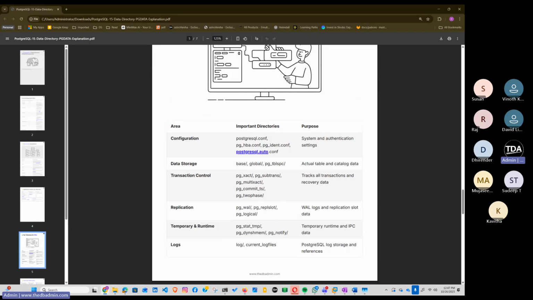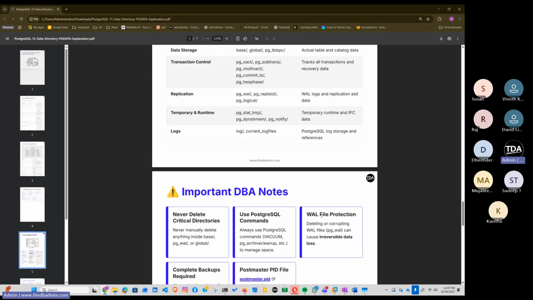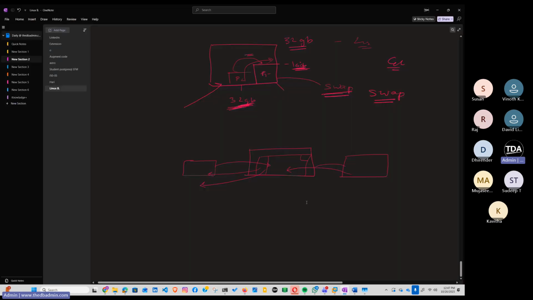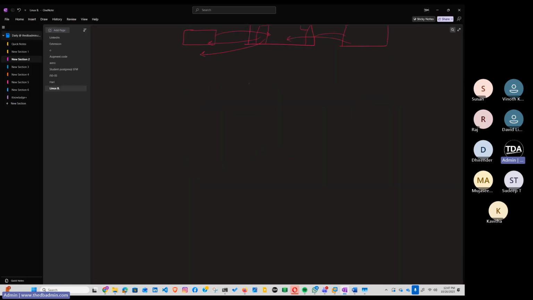So the major takeaway of this session is you should focus on postgresql.conf, pg_hba.conf, and postgresql.auto.conf mainly. For data storage, you can focus on pg_tblspc. Pg_tblspc is a folder where we are keeping the Postgres related tablespaces. Okay. So what are tablespaces? What is a tablespace at the database level?